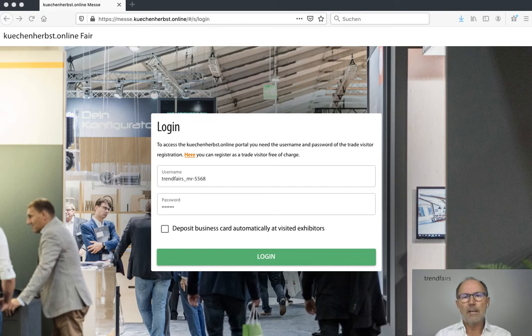I want to explain to you the usability of the online kitchen fair Kuechenherbst.online. First of all, we go to the login. Take your username, take your password, and that's it.